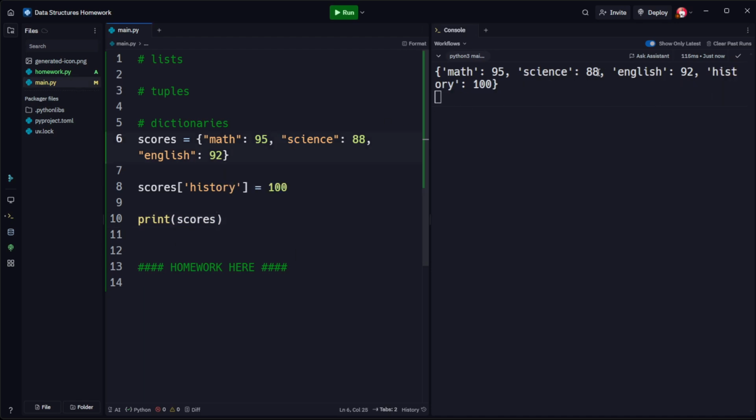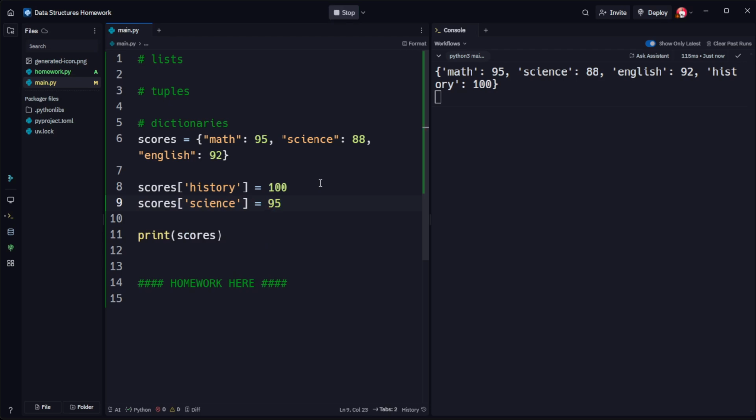What about if we retake our science exam and we want to change the score for science? Well, we can do so by typing in science, and now it's going to be 95. You can see that science has now been updated to 95. Really good.